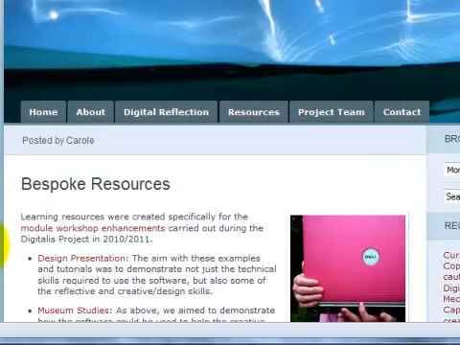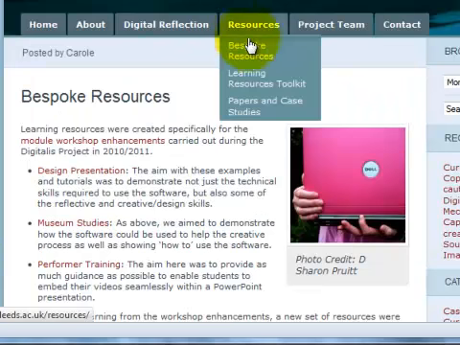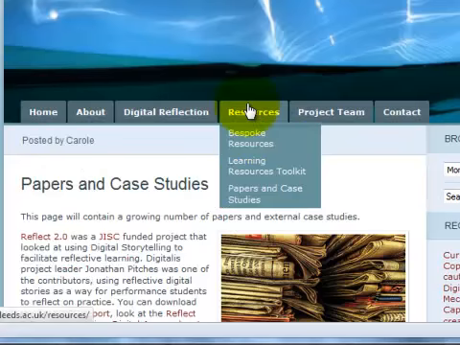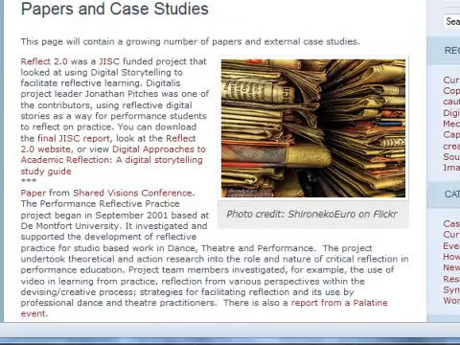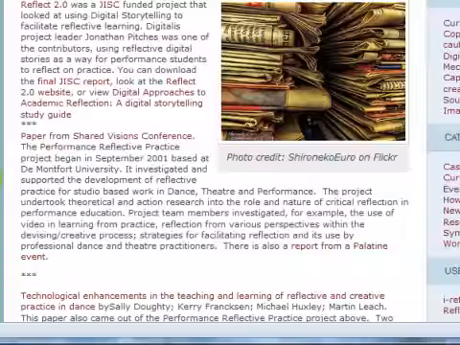We've also developed bespoke resources for the modules that we've been working with, and they're all gathered together here. And then finally, within resources, we've put together some papers and case studies which also contain examples of digital reflection in teaching practice.